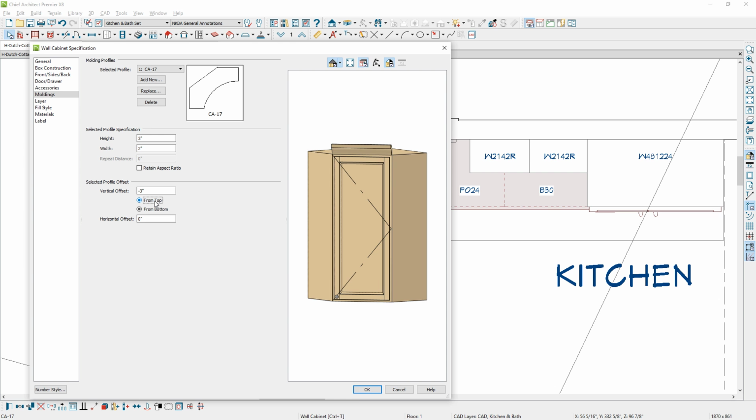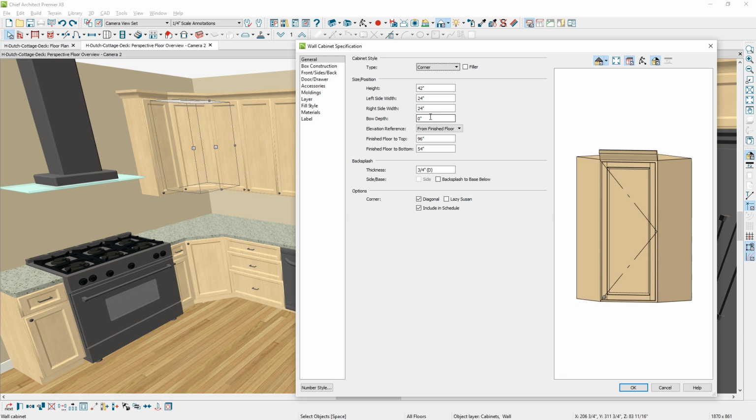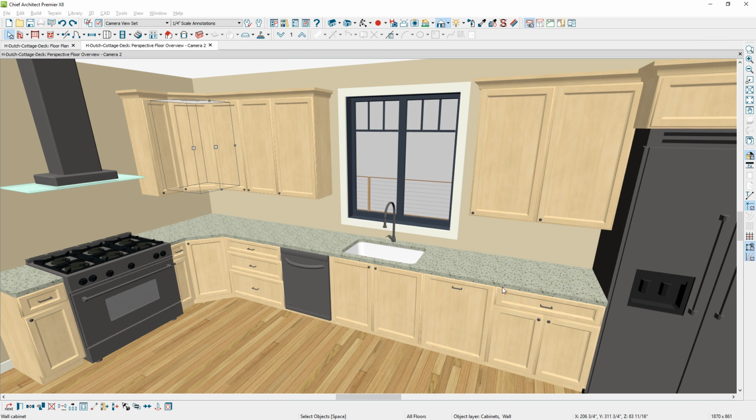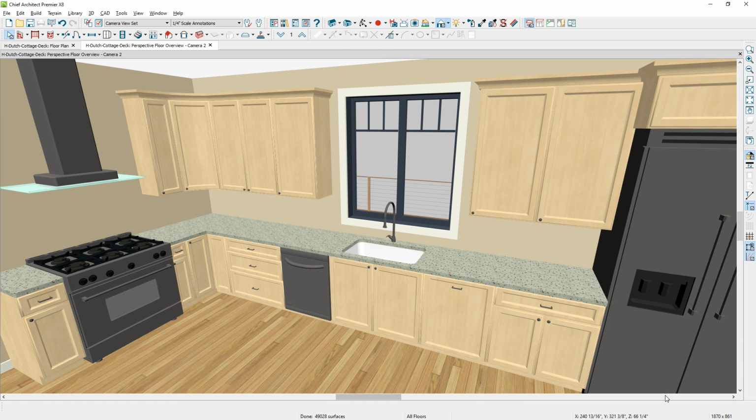So let's go ahead and set it back to the top, and then we'll close that and go back into the 3D view. The crown molding is intelligent and will stay with your cabinets. If I select this corner cabinet here, and let's add a bow depth for that corner cabinet, notice that the crown molding will automatically follow that curvature. And on this cabinet here, if you want to make the change, diagonal door, make it a Lazy Susan in here, you can make those changes and update your cabinets as well.